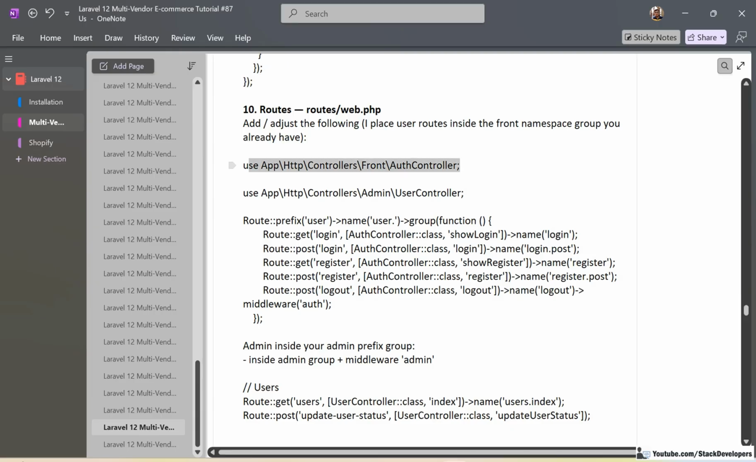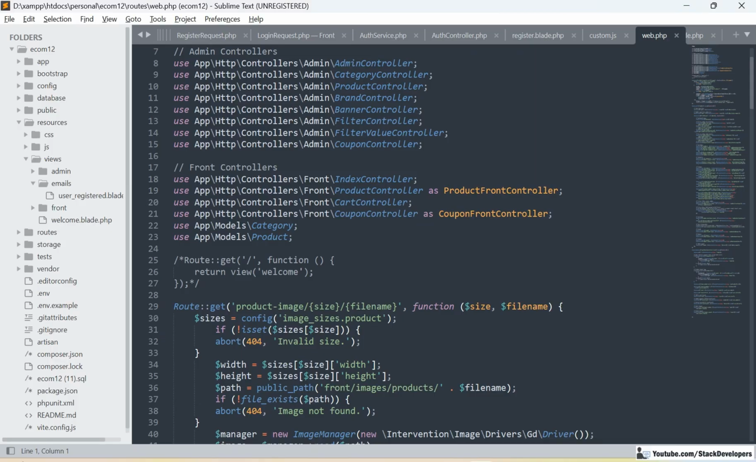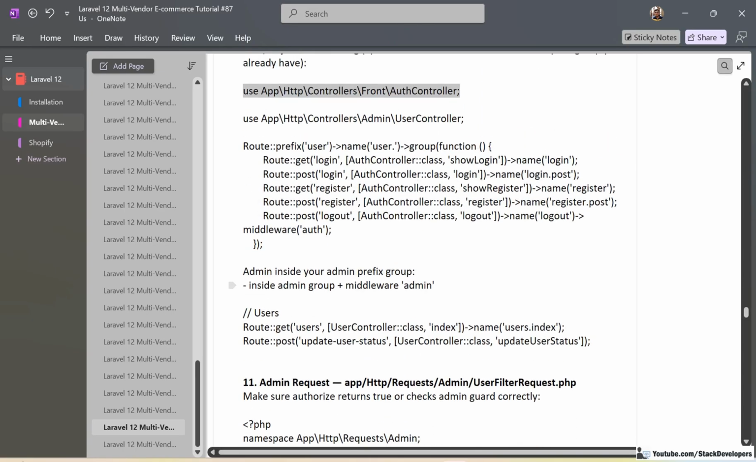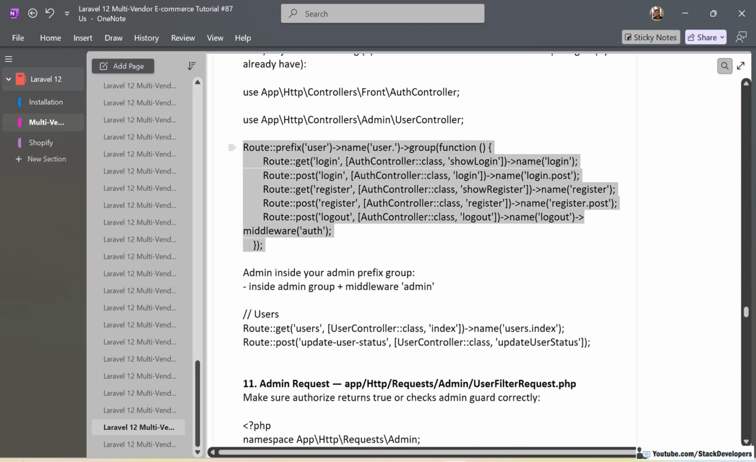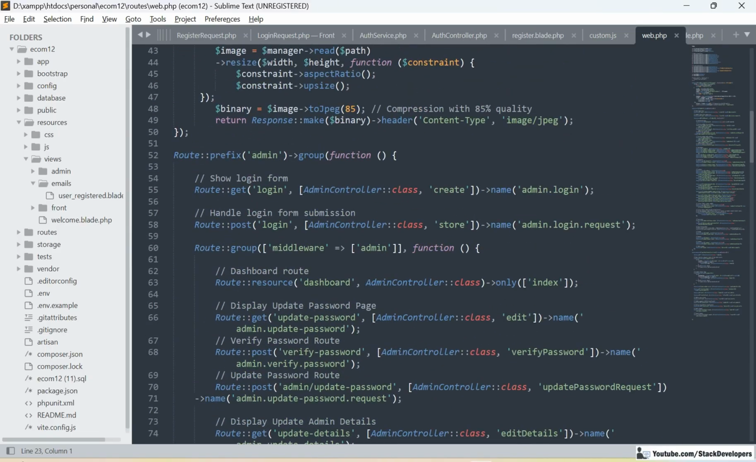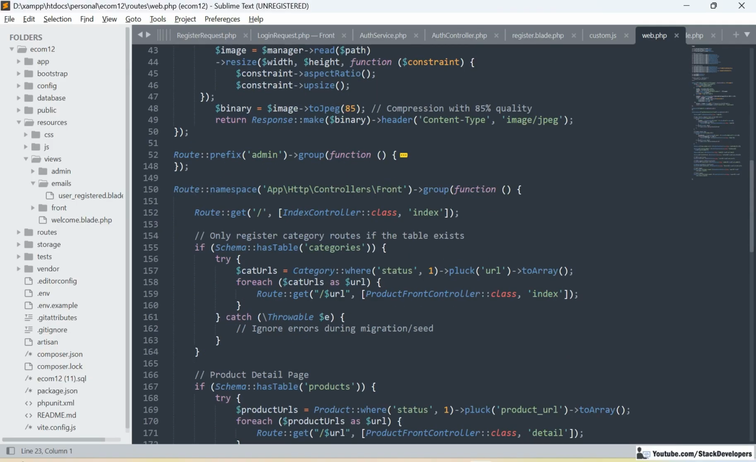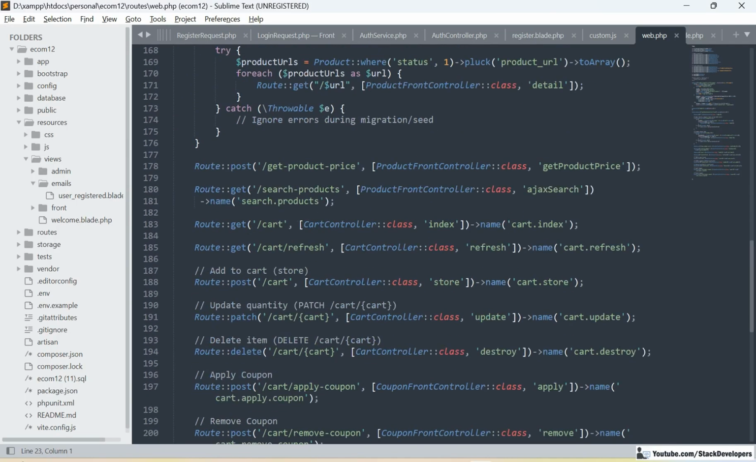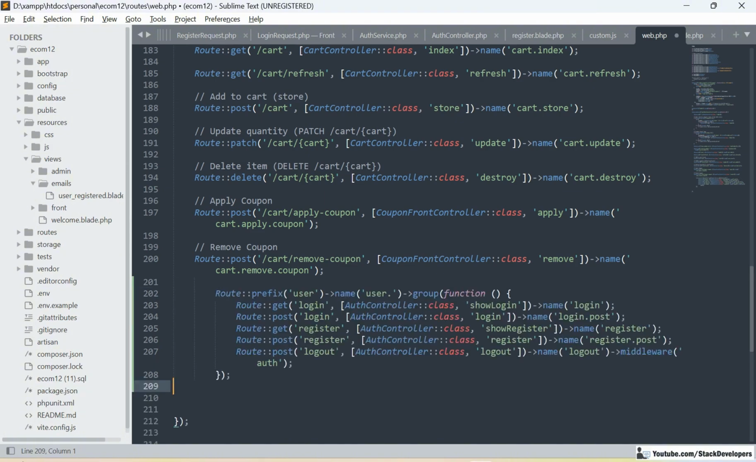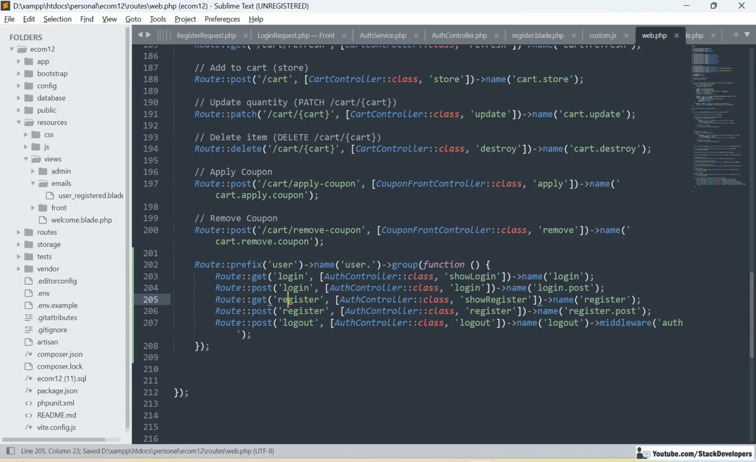Here, AuthController we are going to add inside the front. After this, we can create the AuthController in the front, and we are going to create these routes. I'm going to close this admin, and here we are going to create these routes. We will add the user prefix in every login and register route.